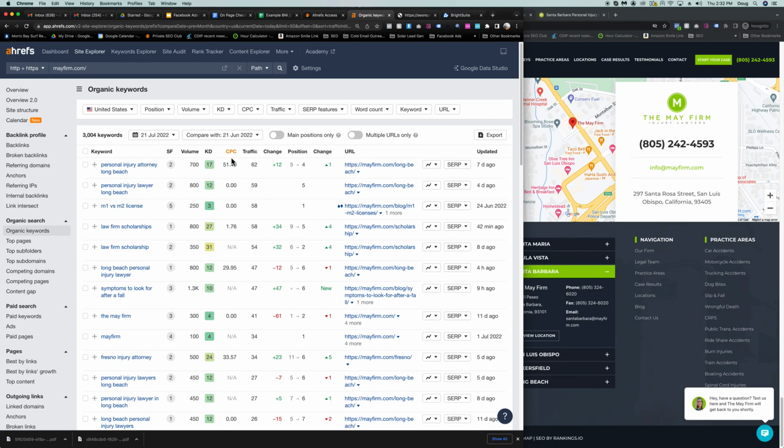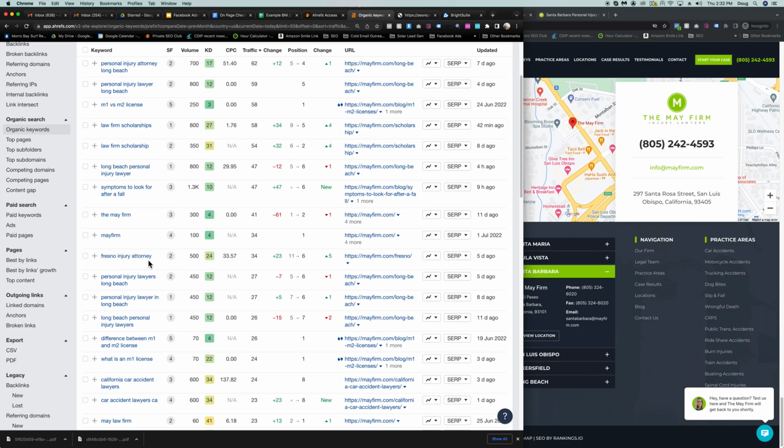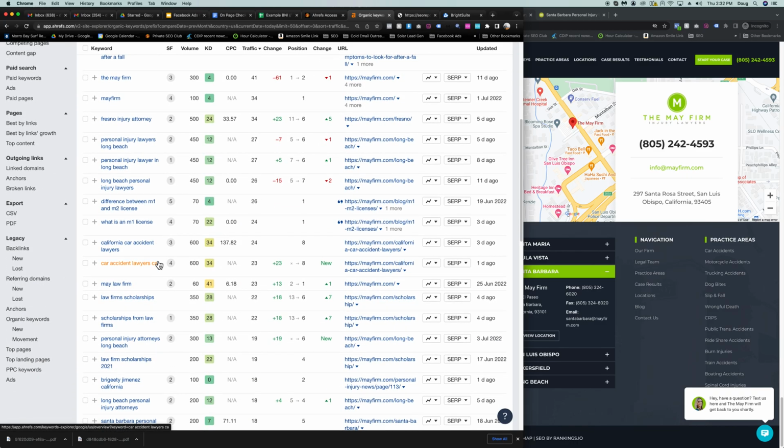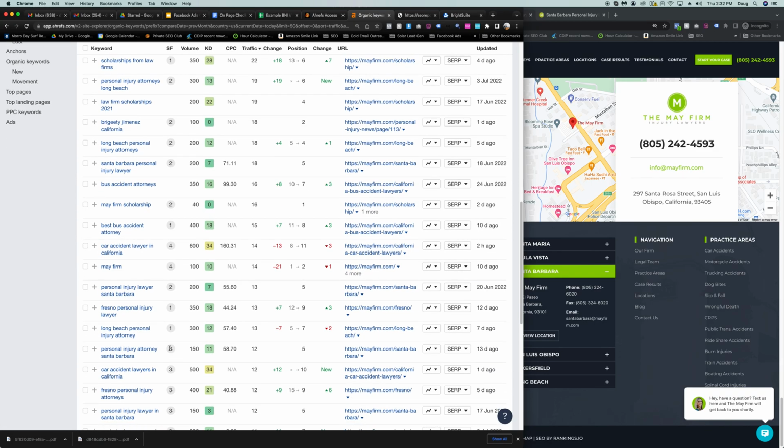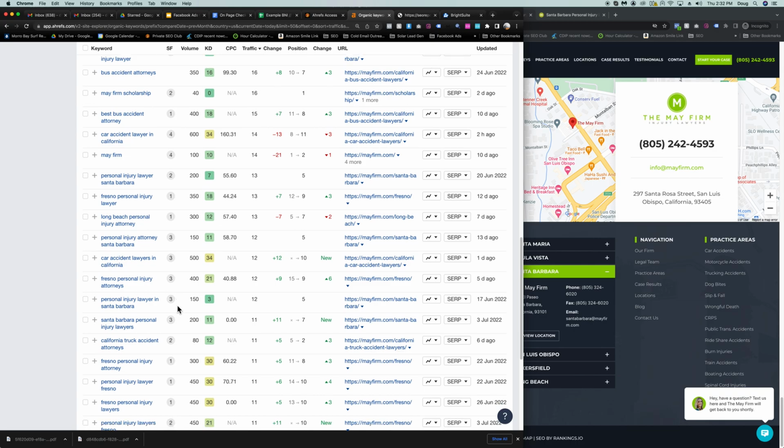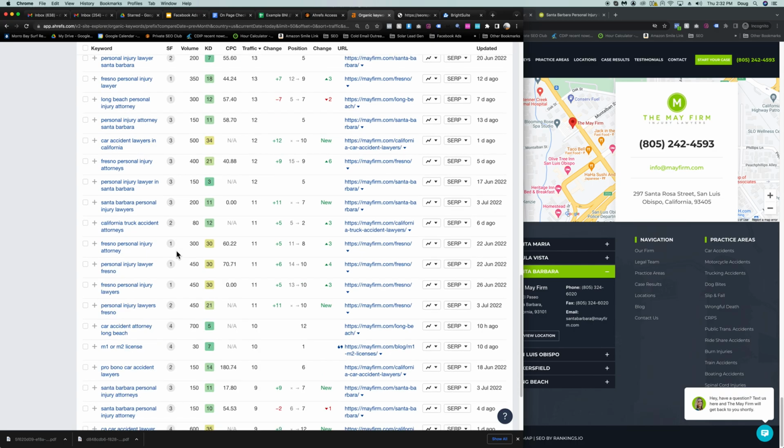Let's see, traffic. So this is comprising, yeah, the bulk of the traffic. Usually we see branded traffic being the bulk of the traffic. But again, this just goes to show how powerful an organic search strategy is, where they rank for Fresno personal injury attorney. They're really ranking all kinds of places here, more Fresno, Santa Barbara. So this really shows the power of multi-location pages.